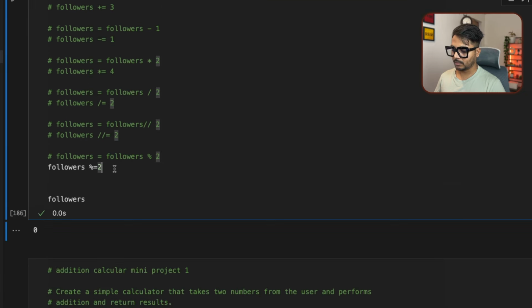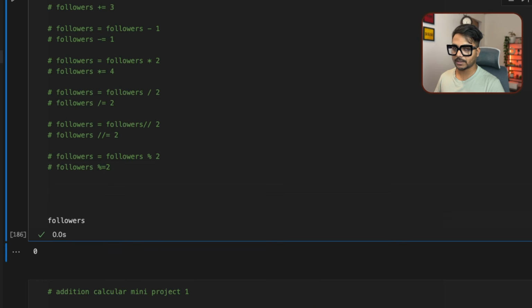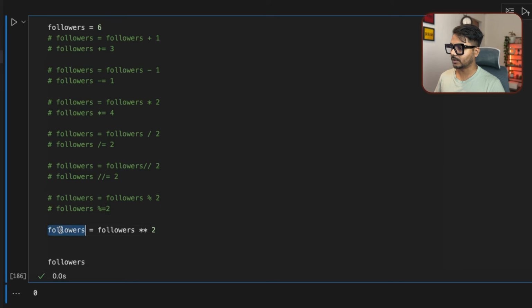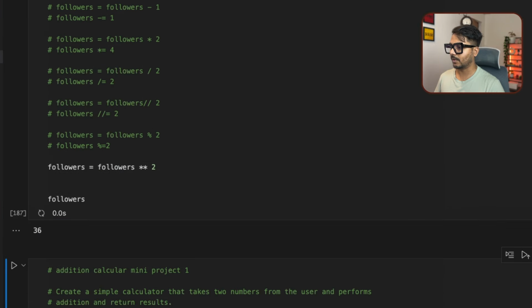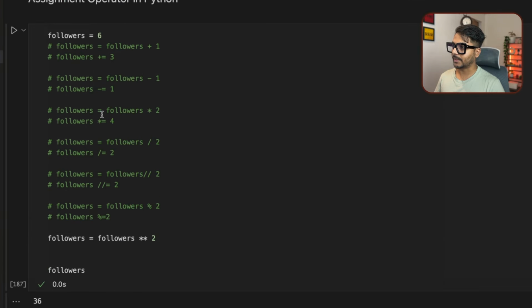Okay, so now one more we have, which is for exponential. For that one you can just say followers equal, and you can say followers double times, let's say 2. So that's going to be 5 into 5. Okay, so that is going to store in the followers. So I will have now 36. So let's see what is happening here. So we have 6 here, so 6 into 6, that's 36.